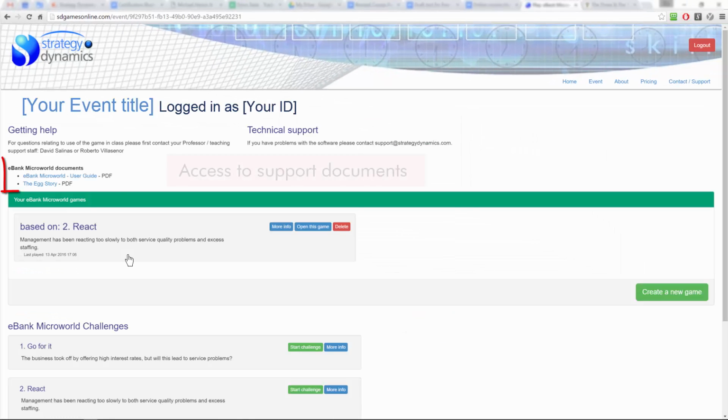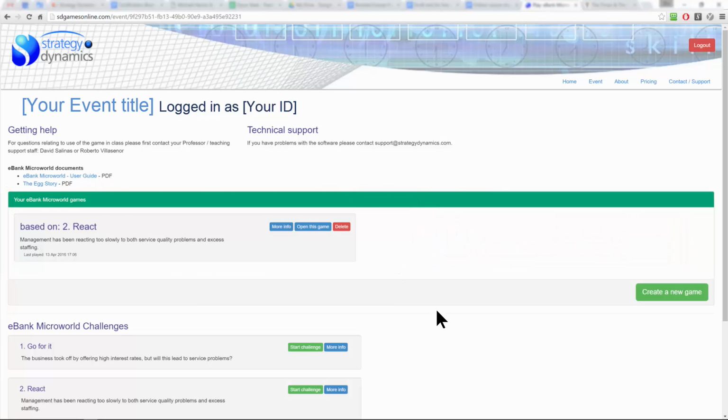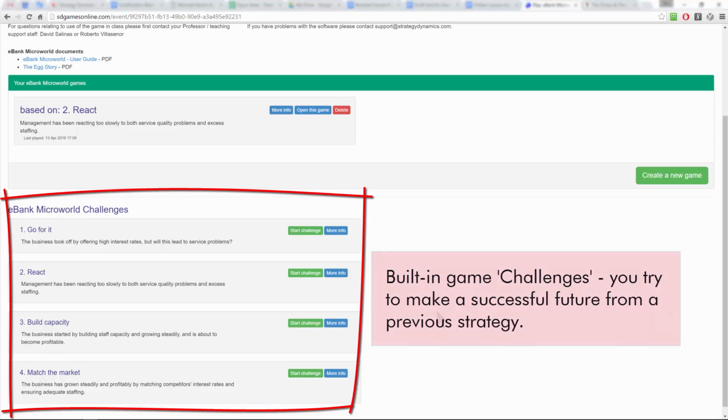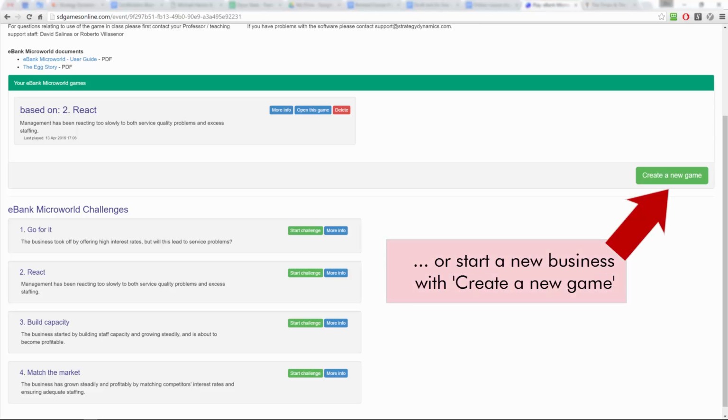You see access to some support documents at the top, and the rest of the screen is divided into two sections. The first section lists the games that you have already created. This will be blank until you actually create some games, and the lower section lists some of the game challenges. These are strategies for the business that have already been run through to a certain point in time, and your challenge in each case is to pick up the business from that point and make a successful future for it. You can also create a completely new business by clicking Create a New Game.